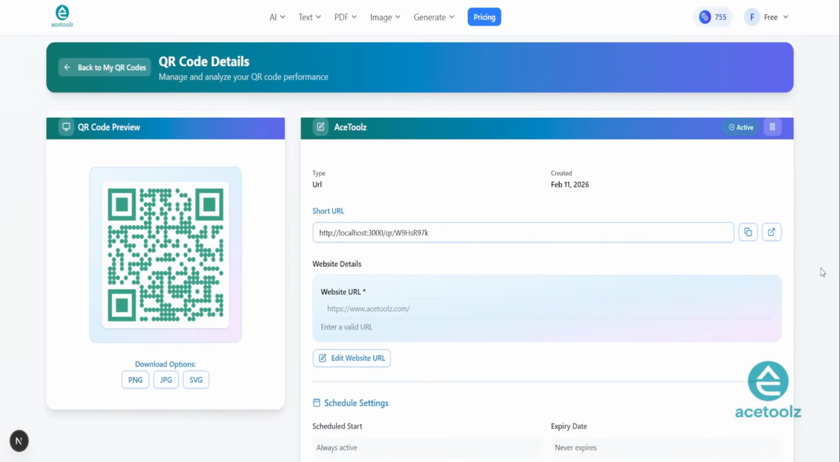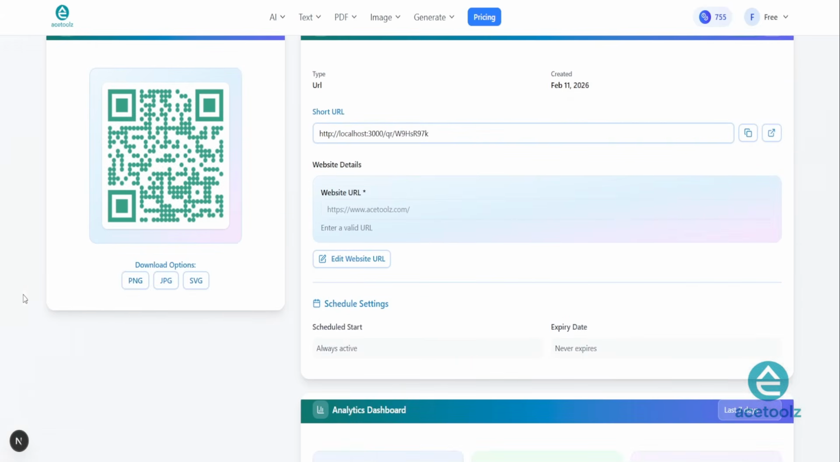To re-download your QR code, use this button and select your format. You can also edit the URL or other details anytime from here. That's it. Use the link below to create your own trackable QR code.